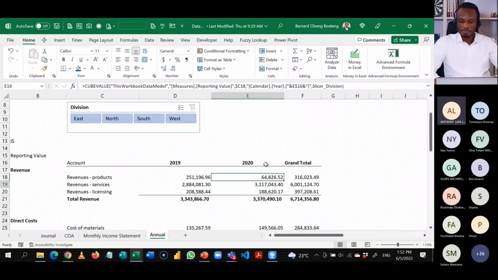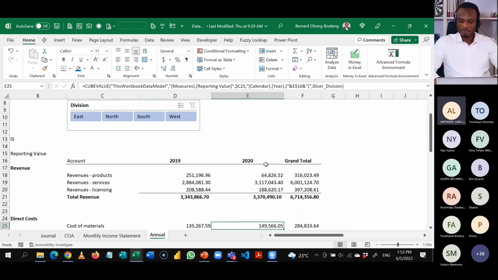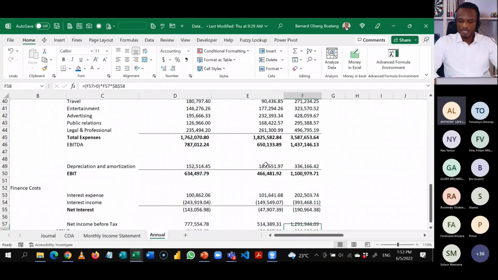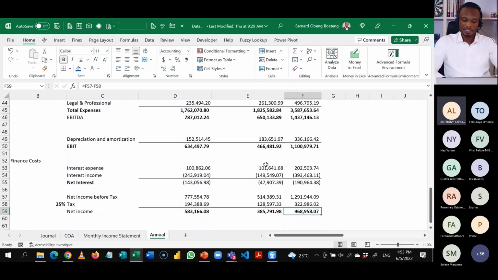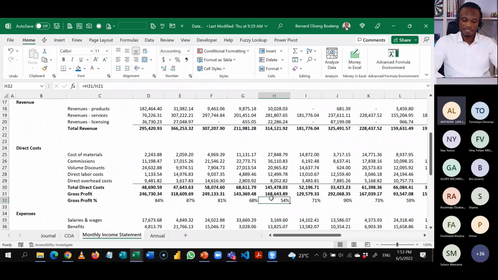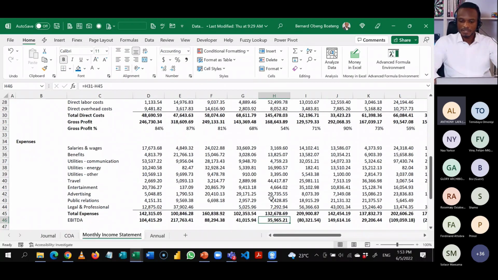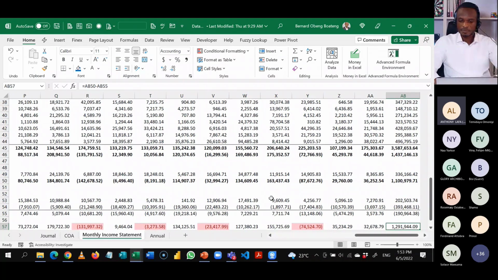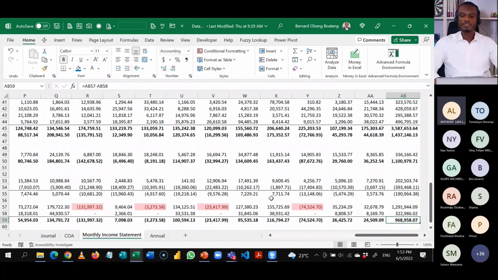So let's check and be sure that our annual statement agrees with our monthly. So we closed with 968595807, and then here, let's go all the way down. We have 968958007. Now, as I said, we can go on with the balance sheet.